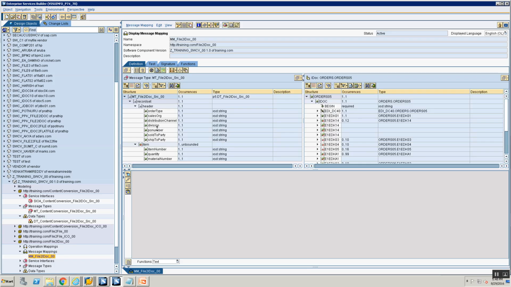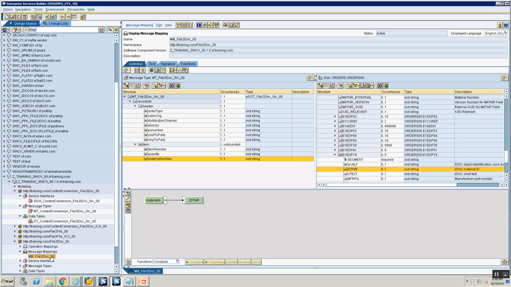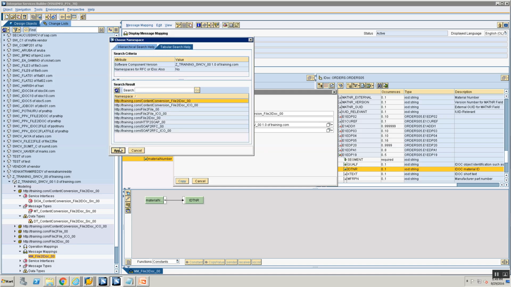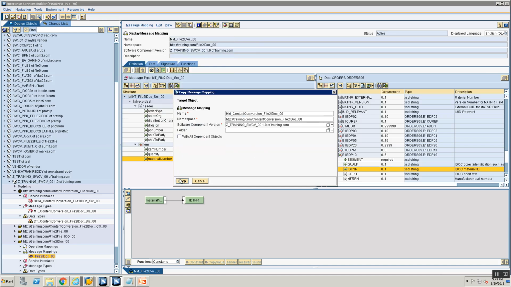Much better. Okay, so now I'm going to right click and say copy object, and I'm going to copy it into the name content conversion underscore file to idoc underscore 00. Change the namespace, and I'm selecting my file to idoc scenario. Okay, and I'm saying copy.